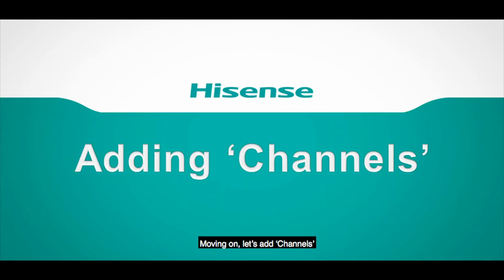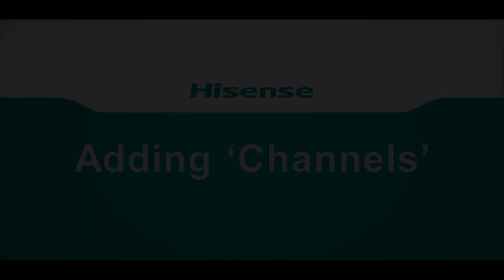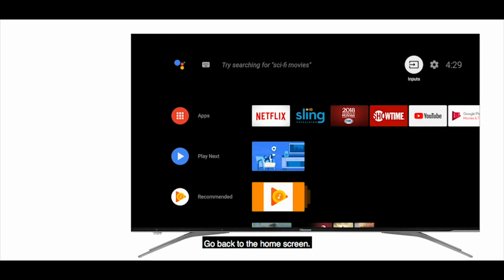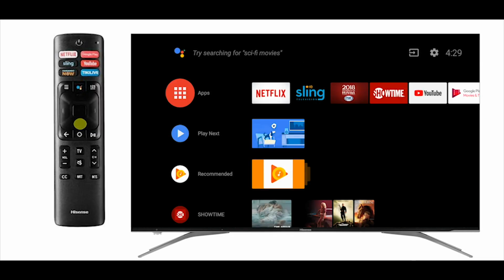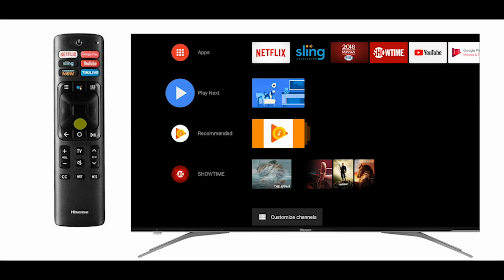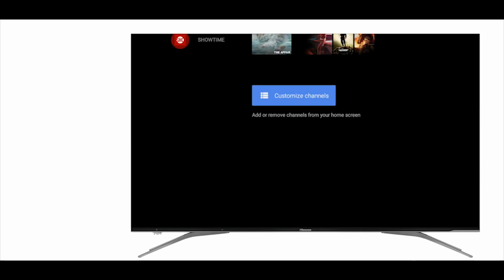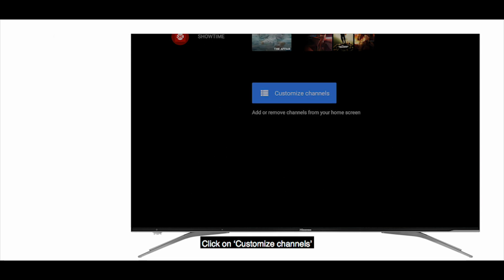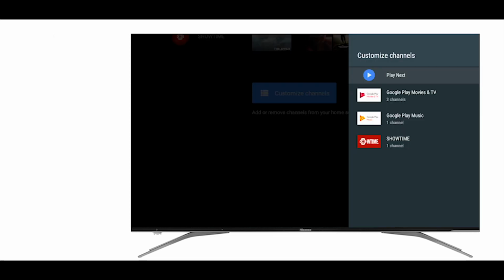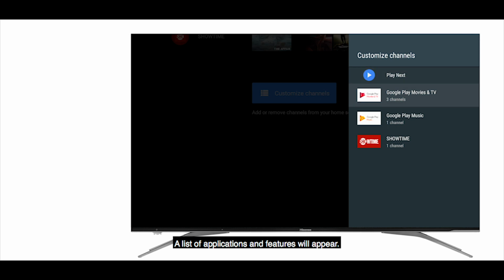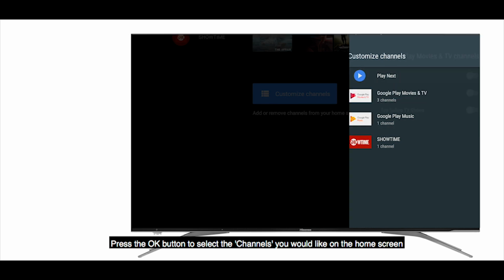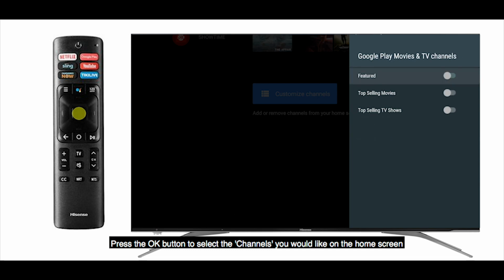Moving on, let's add channels. Go back to the home screen. Each row is called a channel. Scroll all the way down to the bottom. Click on Customize Channels. A list of applications and features will appear. Press the OK button to select the channels you would like on the home screen.